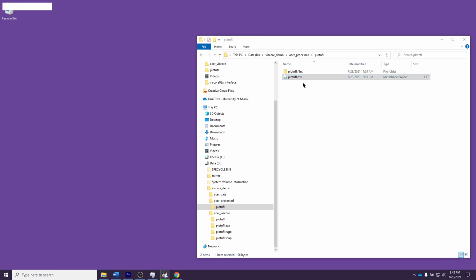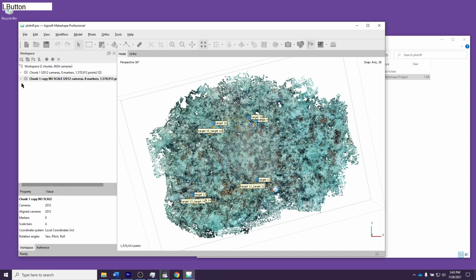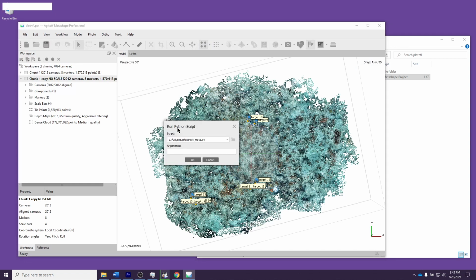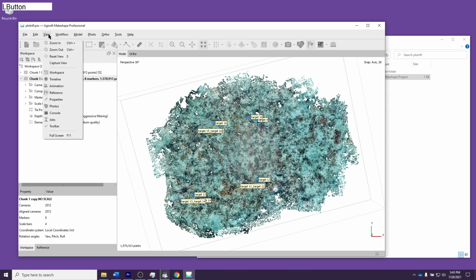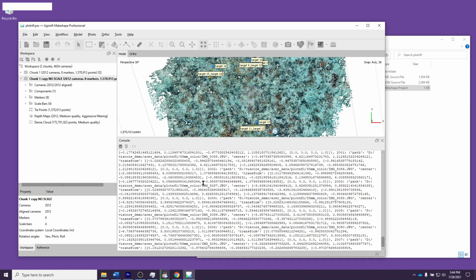Go back to your Metashape project. Make sure to select the unscaled chunk or remove the transform for the single chunk as we discussed before. Then use Ctrl-R as a shortcut or click on View, Console, then click the 2 arrows button. Either way, you'll pull up this Run Script dialog box. Under the script line of the dialog box, find the c/vid setup extract_meta.py. There are no arguments. Just click OK.